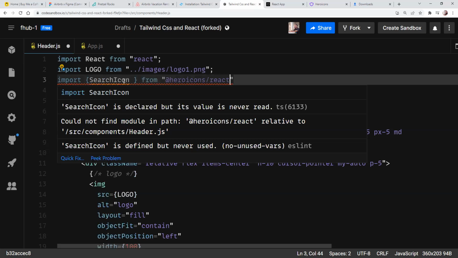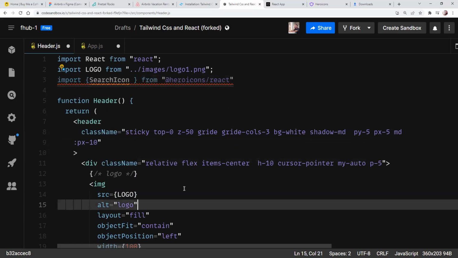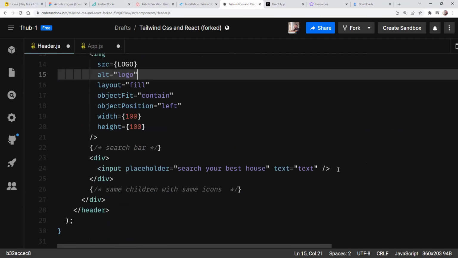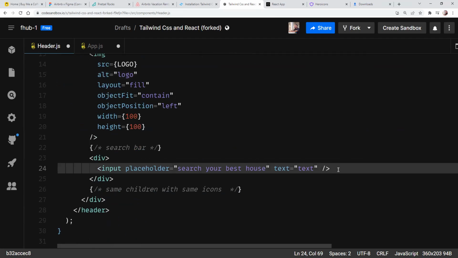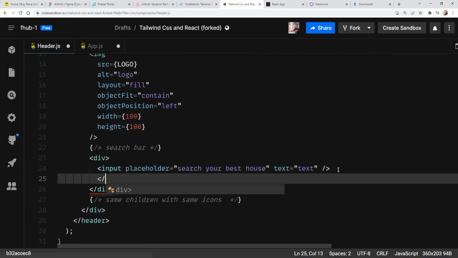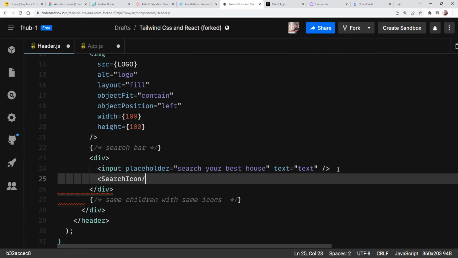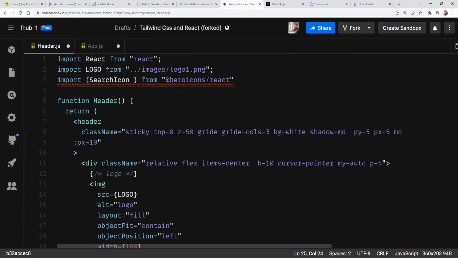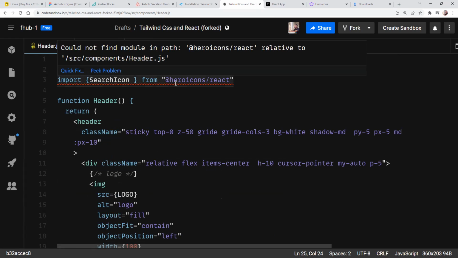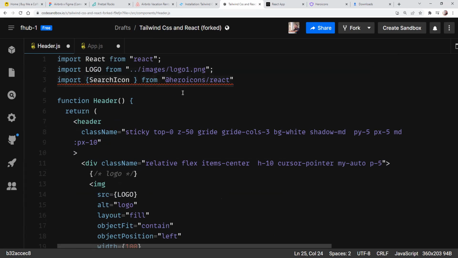So import search icon is declared, but its value is never read. That's true because we haven't used it yet. And here, search icon. Okay, so we have an error. Let's check it. Cannot find module hero icons relative to that.